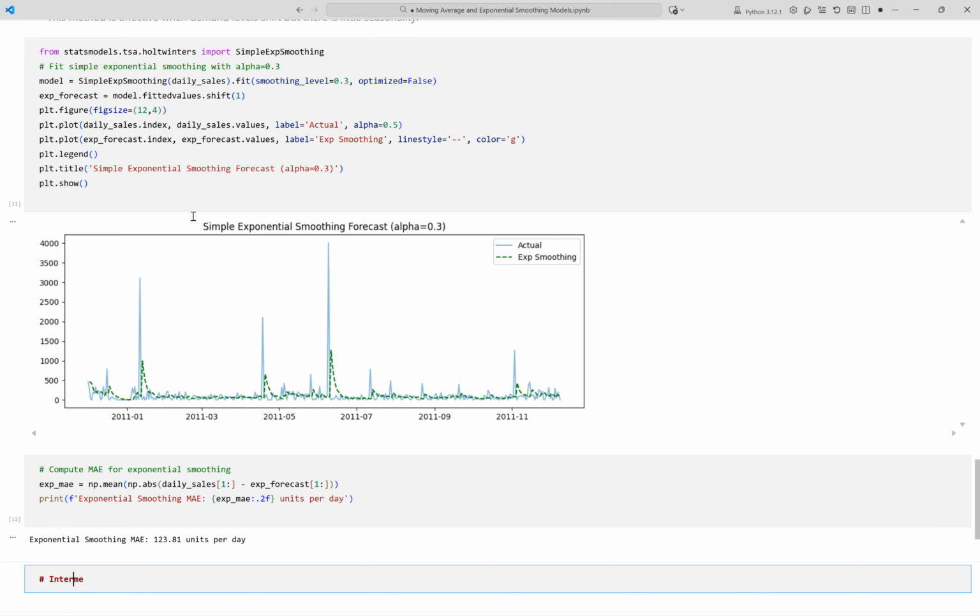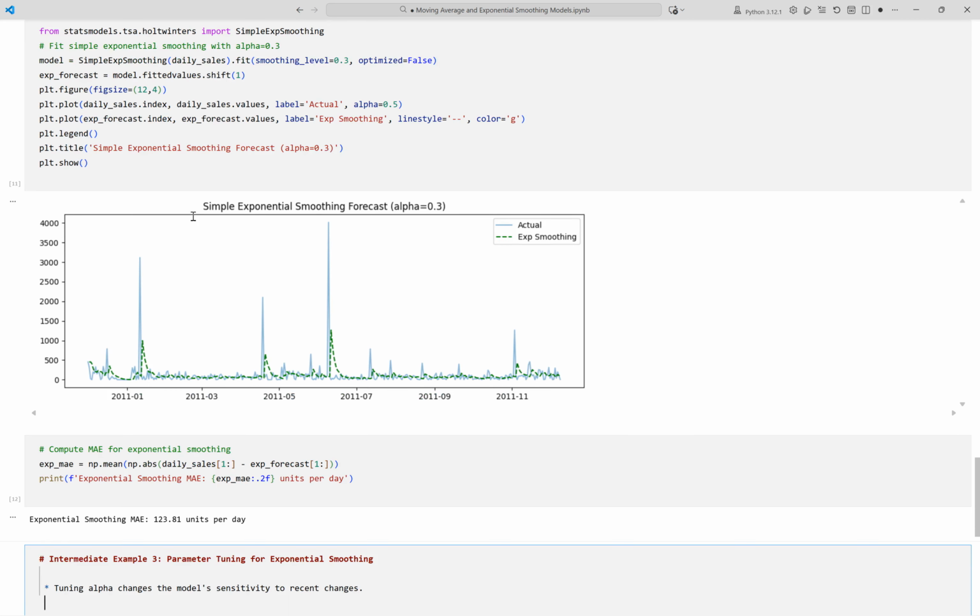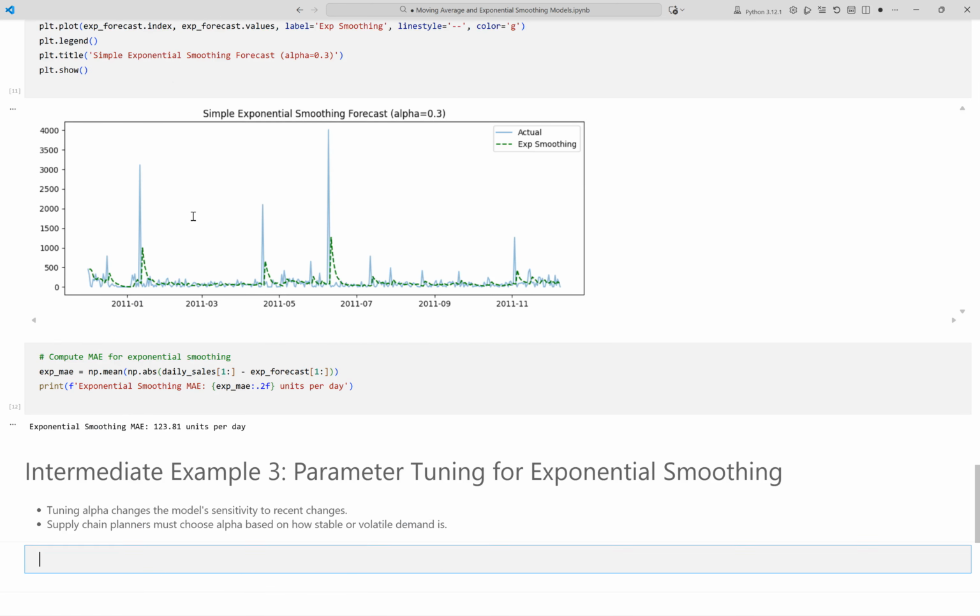Intermediate Example 3. Parameter tuning for exponential smoothing. Tuning alpha changes the model's sensitivity to recent changes. Supply chain planners must choose alpha based on how stable or volatile demand is. Running the cell now. We test multiple smoothing rates to find the best operational setting for stable forecasting.